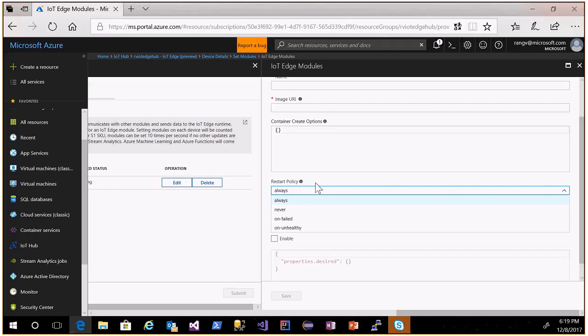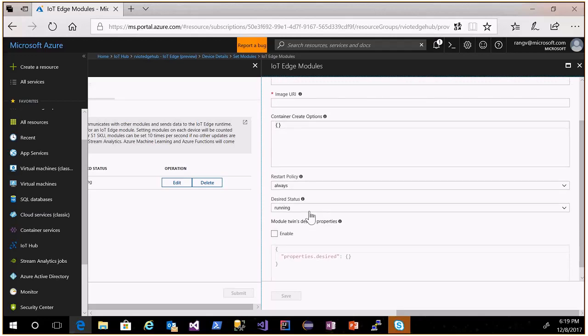What happens if something happens? Do you want to always restart or never restart? You basically want to give that policy. And also, when the module goes down onto the edge, how do you want the desired state? Do you want it stopped, or do you want it running when it goes there?